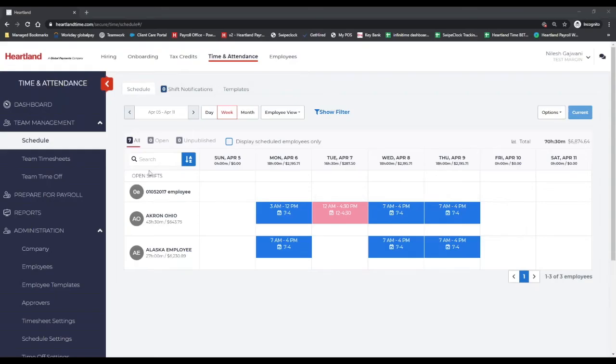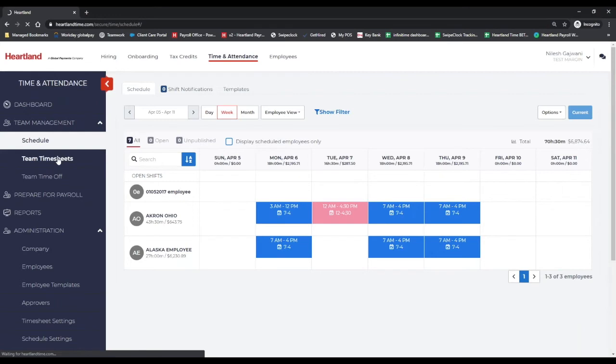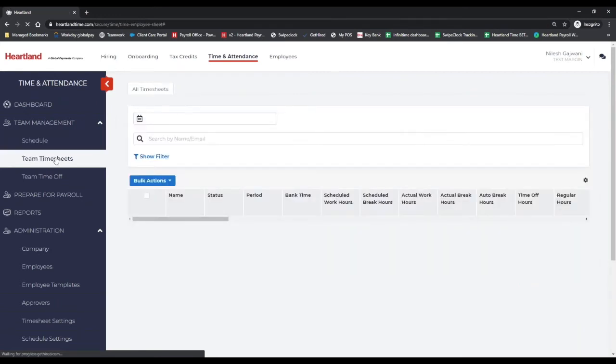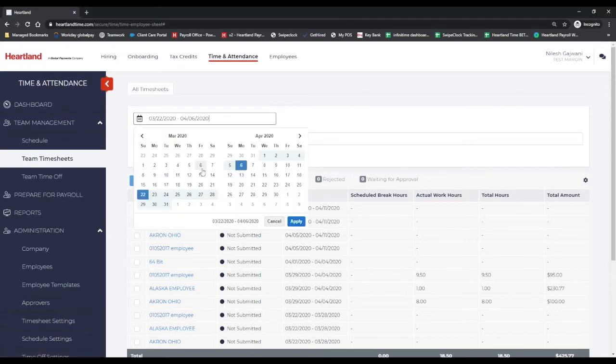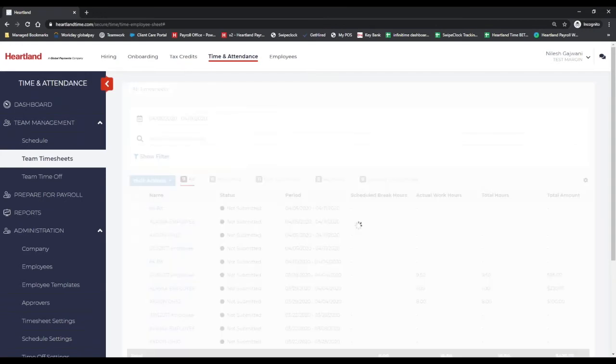The next section that we are going to cover is going to be the team timesheet section. Under the All Timesheets tab, you will want to make sure that you filter to the current period that you are working with to avoid seeing duplicate employees. And you will click Apply.